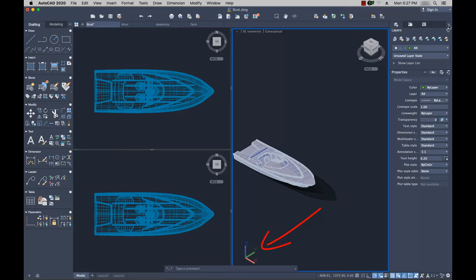In the lower left corner of the drawing area is the UCS icon, which displays the positive directions of the X, Y, and Z axes.